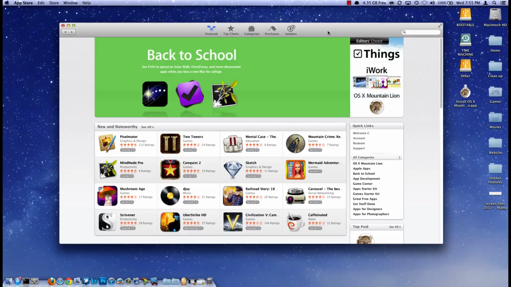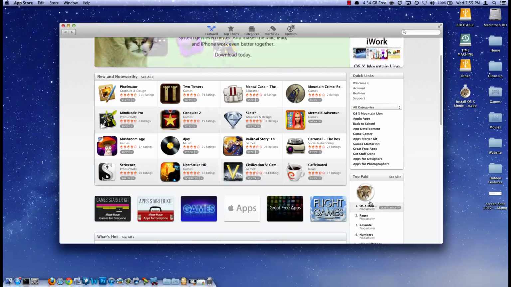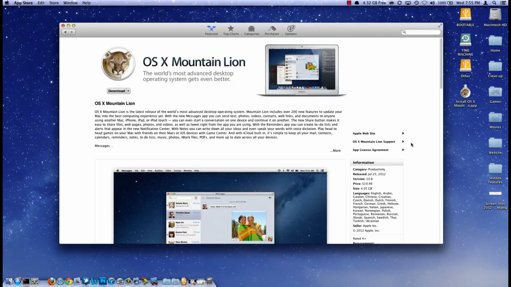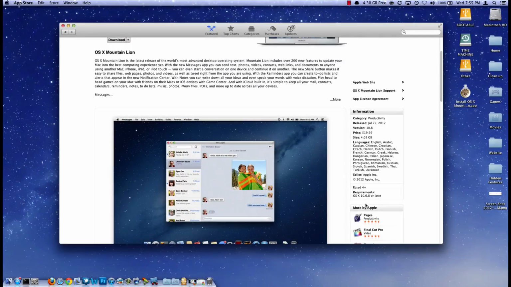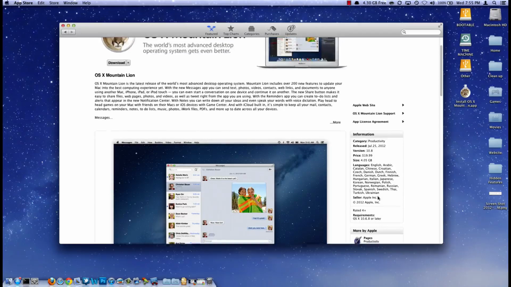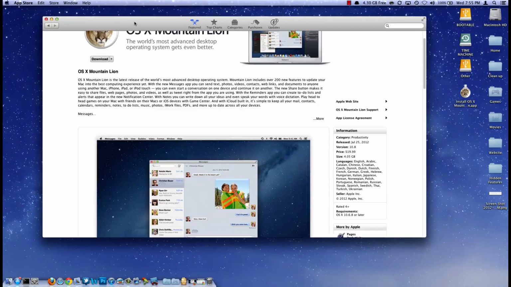Hey folks, Brandon, your iMac helper here. Today I'm going to show you how to install OS X Mountain Lion on Leopard. So it says that it needs Snow Leopard 10.6 or later in order to install, but I'm going to show you how to do it without installing Snow Leopard first.